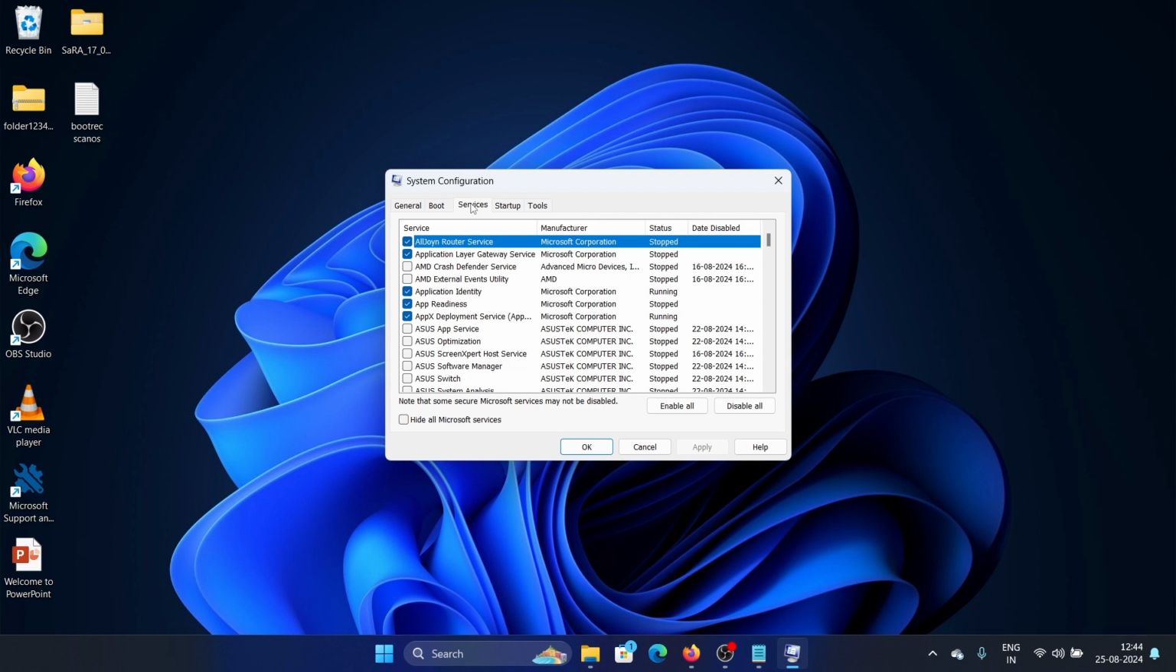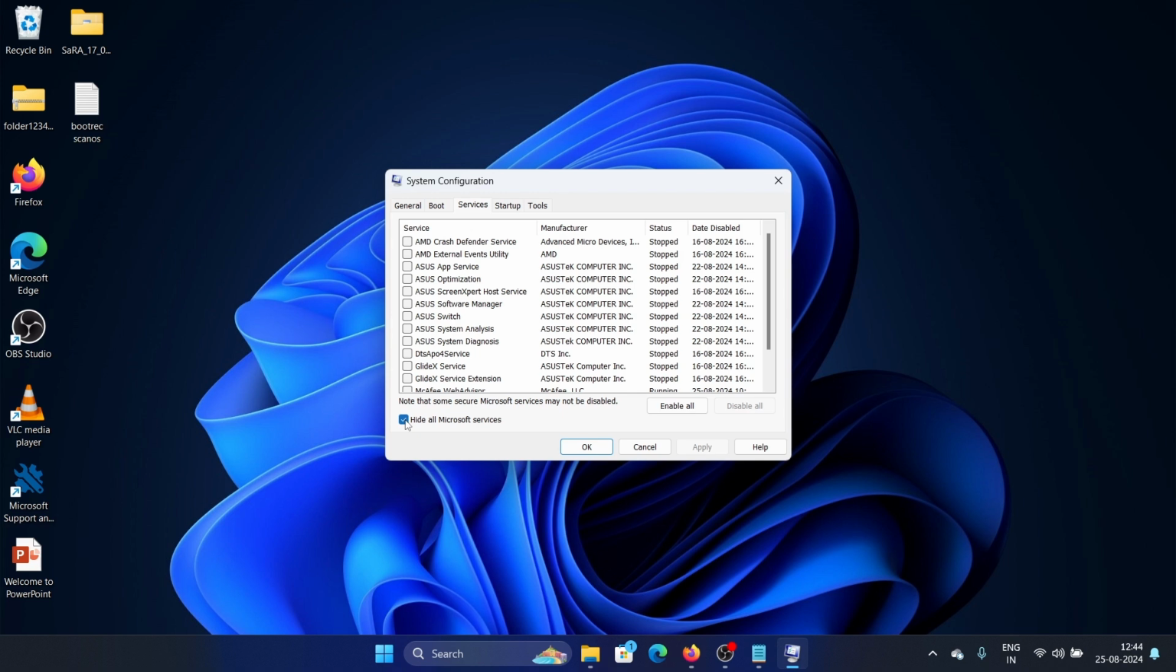go to services, and before we proceed, a word of caution. We need to click this box in the lower left hand corner, hide all Microsoft services. And then we need to disable the problem making third party services.